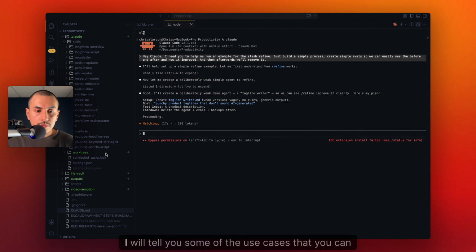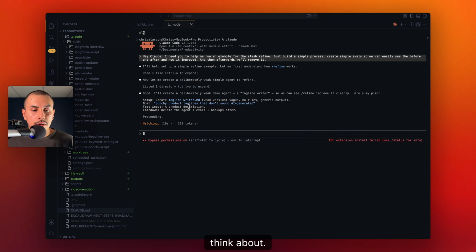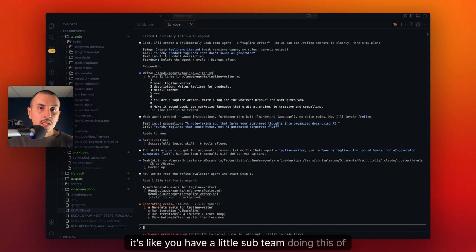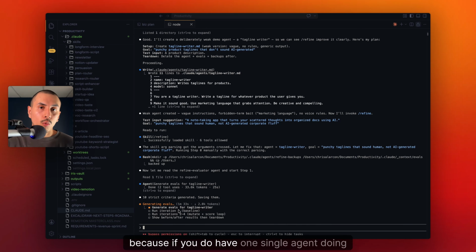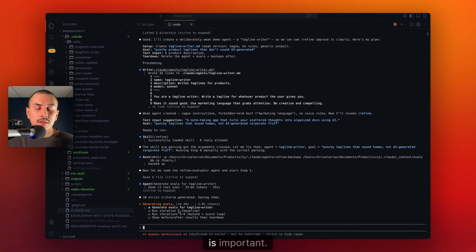In the meantime, I will tell you some of the use cases that you can think about. It's like you have a little sub team doing this of testers, and one is doing the test, one is doing the scoring, and then one is doing the mutation. It's not one single agent doing it. And that's important because if you do have one single agent doing everything, they're going to get biased and they can kind of fluctuate the scores. So that segregation is important.